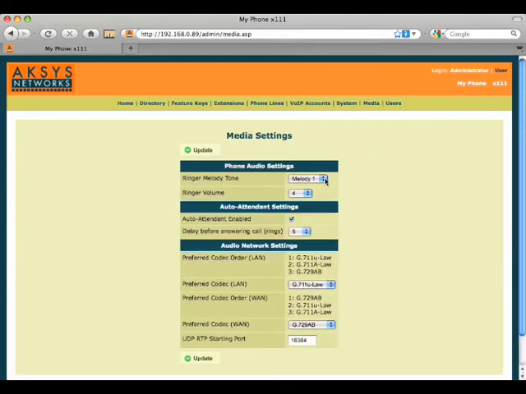The Media tab is where you can manage your ringtone and volume, although those two characteristics can also be managed directly from the phone. This is where you'll see your auto attendant settings for the auto attendant being turned on and the delay before pickup. Audio codecs are also defined here. Again, this is something you're likely not going to change in using the phone. It's set by default to use an efficient codec for calls outside your network over the WAN, and a higher quality codec, 711, on the LAN where you have more bandwidth available for your calls.